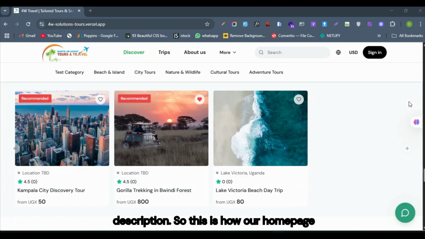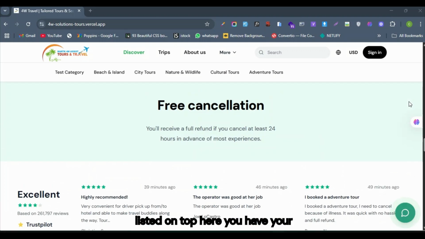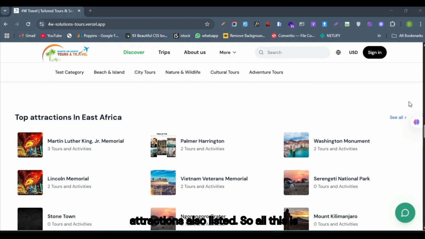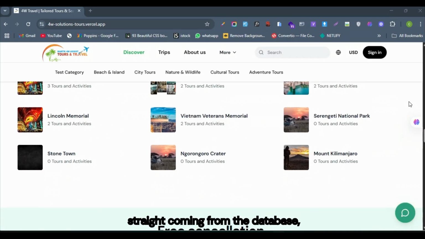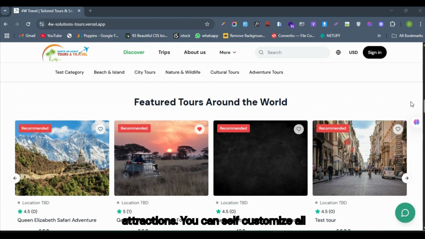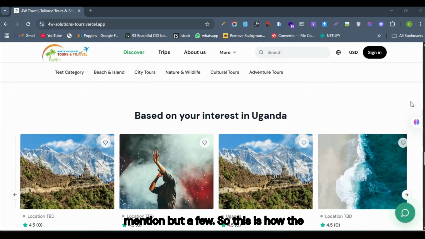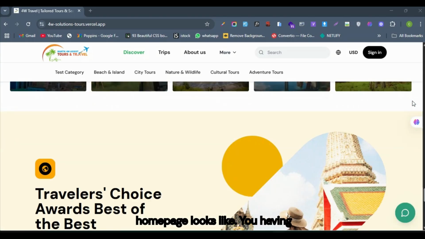So this is how our homepage looks like. You have your destinations listed. On top here, you have your attractions also listed. So all this is coming straight from the database, meaning you can self-customize all these attractions. You can self-customize all these tours, not to mention but a few. So this is how the homepage looks like.